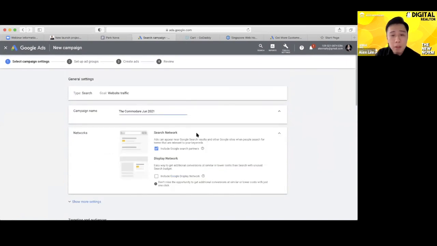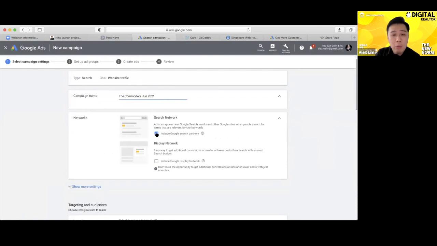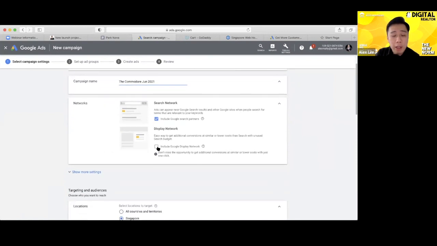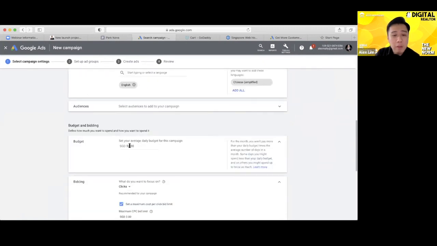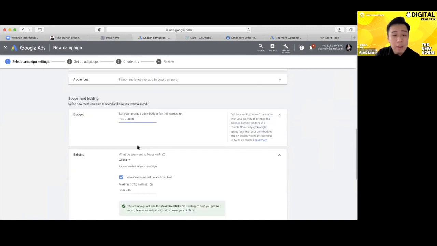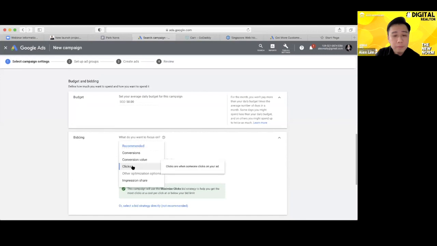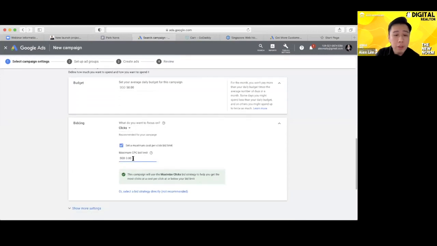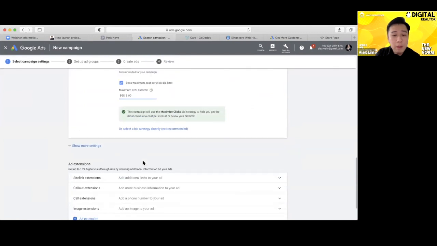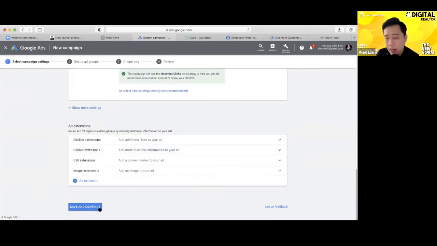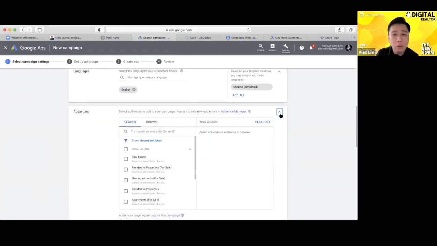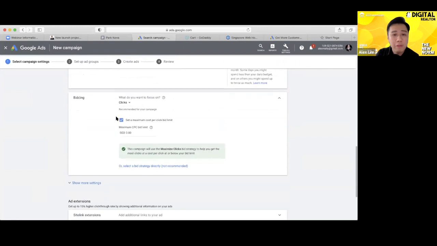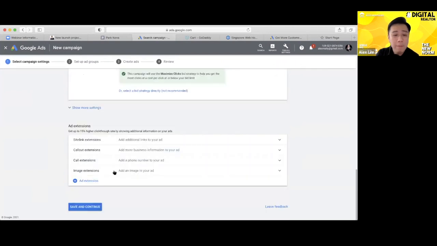Change your name. It has to have the search network. Please uncheck the display, it's very expensive. Select location, Singapore. Budget, temporarily put 50, can change later. Bidding, change to clicks. Temporarily put $3. You can change it to 5, 10 later, no problem. The rest, leave it as it is, untouched. As mentioned, don't touch any other things. All these audiences, don't touch anything. Just move on with whatever we're going to train right now. Save and continue.